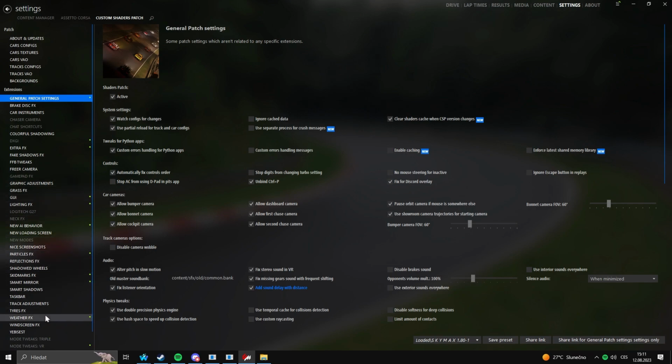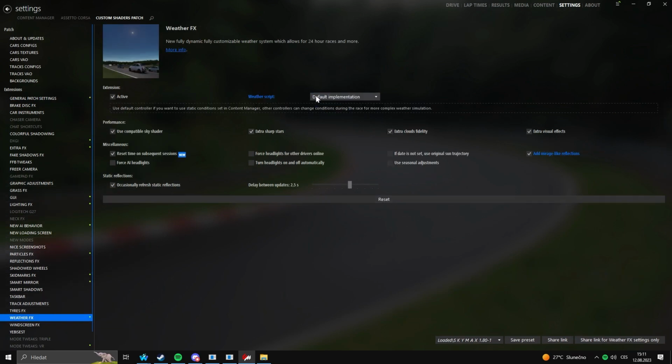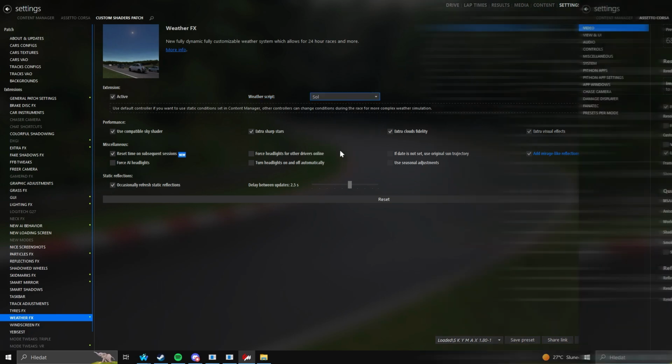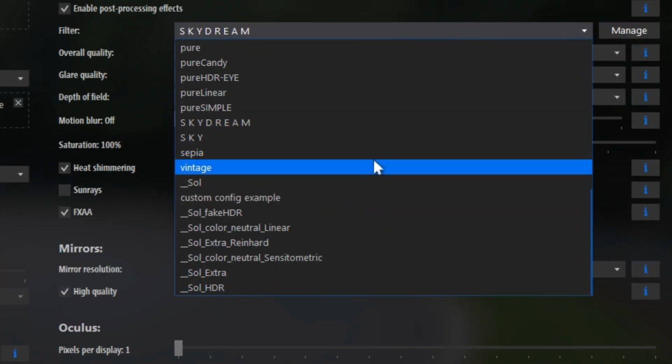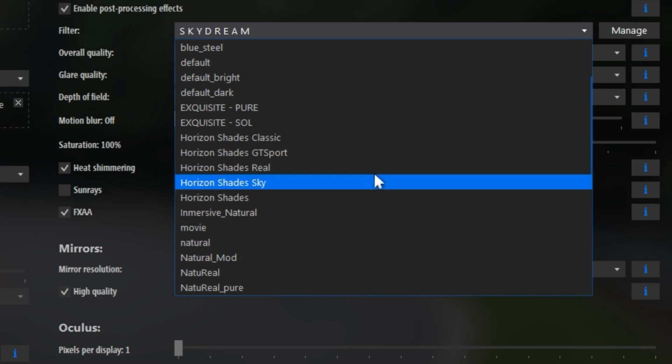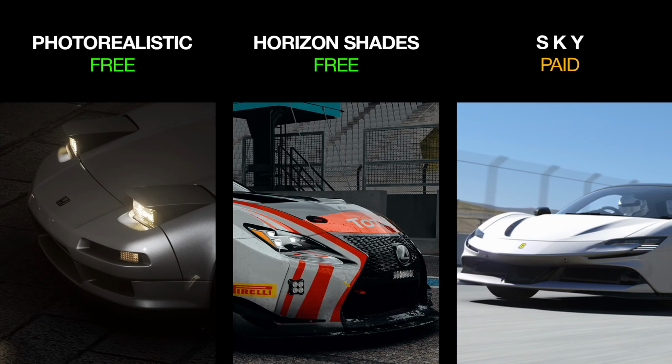Then go to Custom Shaders Patch, Weather Effects, and as the weather script, select the newest version of Sol you've just installed. Lastly, we need to install a PP filter. There's like a billion of them, so just pick and choose whichever you want, but here I've got one paid and two free PP filters for you.